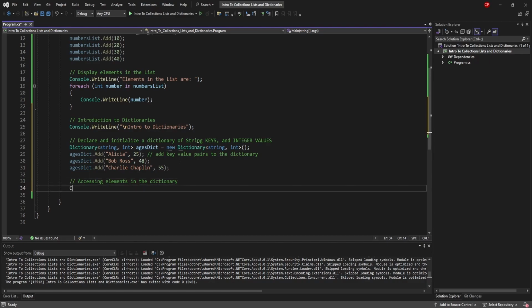So what does that mean? We're going to do console.writeLine, and we're going to say "accessing elements in dictionary." Sometimes you guys might think this is repetitive. It is, and it's not at the same time, because you can see this, but when we play the program, you can't see it twice, right? That will help in future stages.